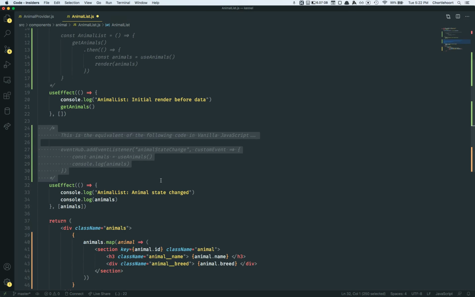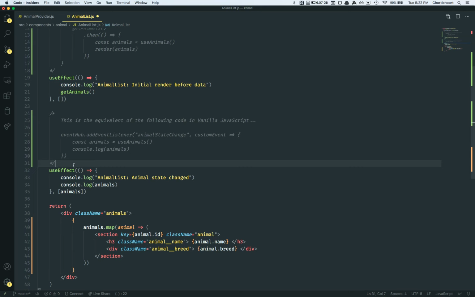Now, this second effect hook is where you were listening to state change events that were dispatched by your provider before. It would look like this. So when a provider would go get the data, it would parse the data and it would dispatch this custom event. And then in your component, you would have added a listener on the event hub for that state change. And again, you'd extract the data and either console log it or you'd render it, whatever. So we're still doing the same thing, except it is now this syntax. We're still listening for the fact that the state changed right here inside this array.